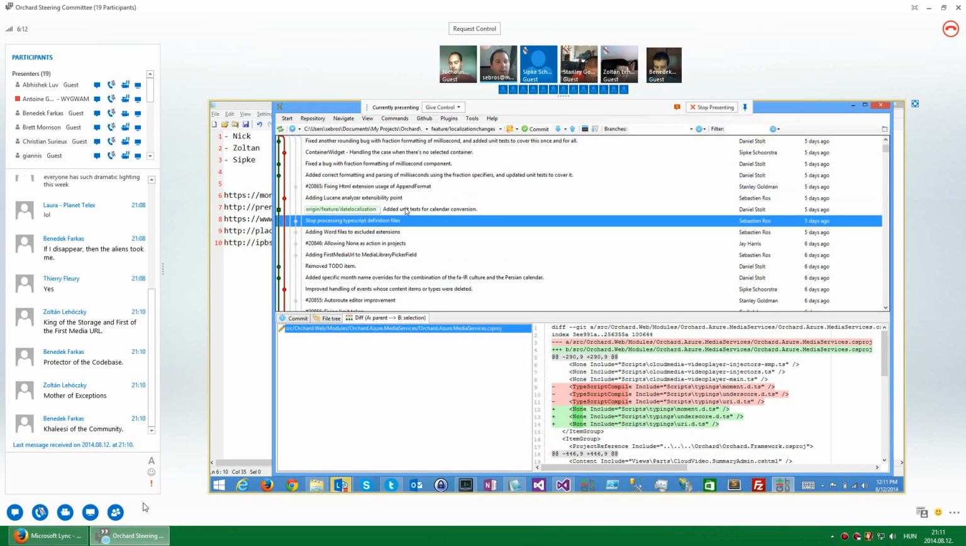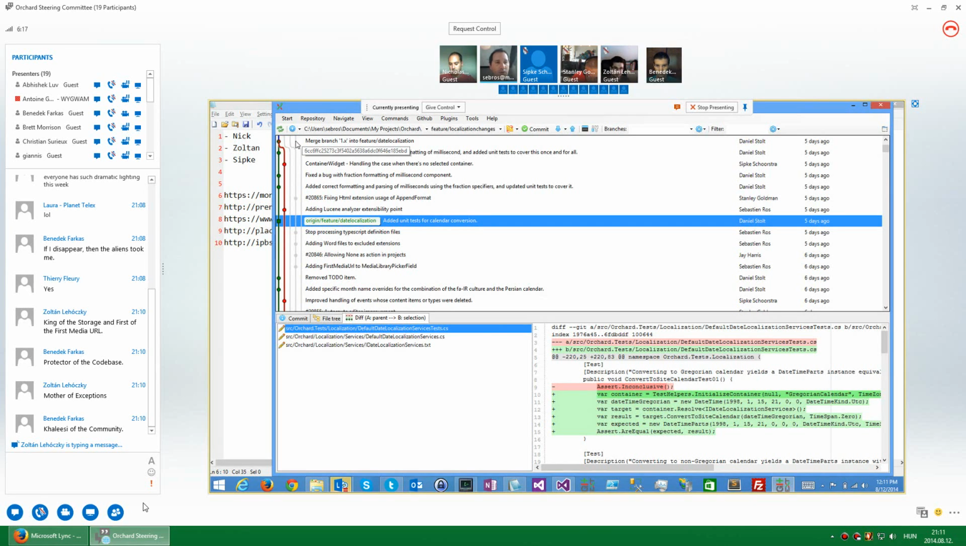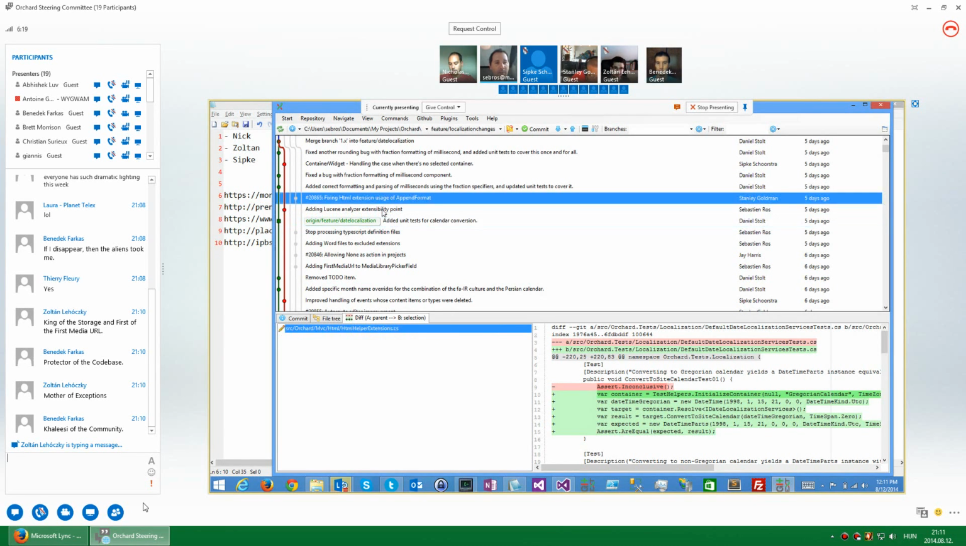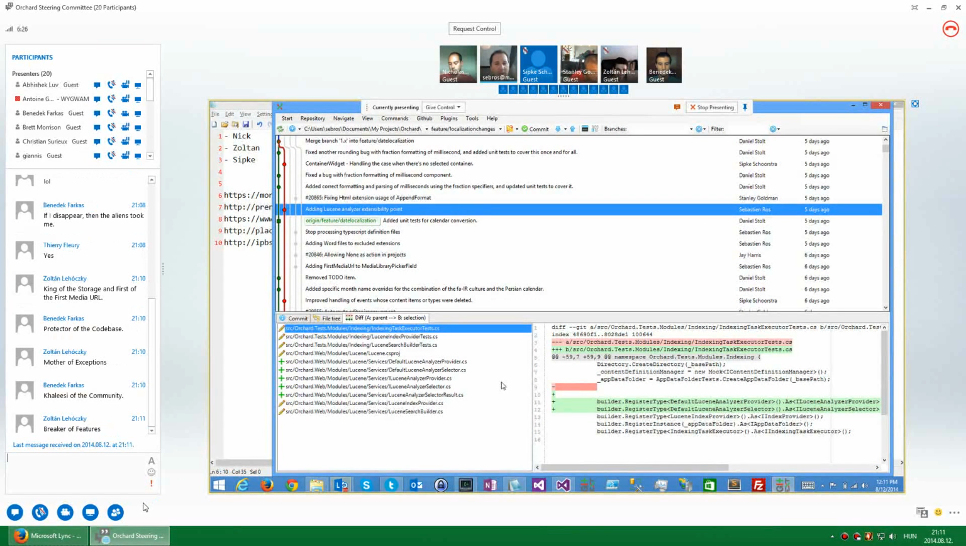OJs Files. This is the branch from Daniel, which he merged here. I've added that. This is new feature. Where did I add that? I'm not sure.